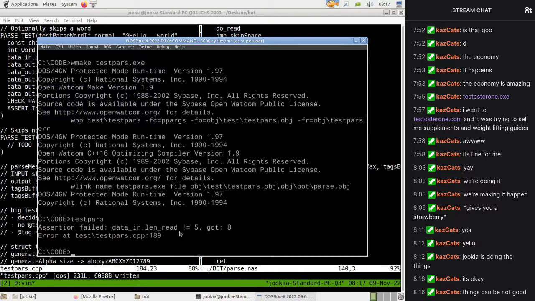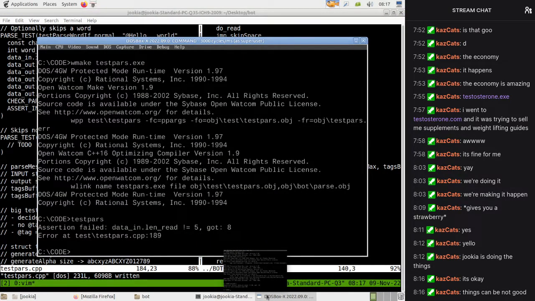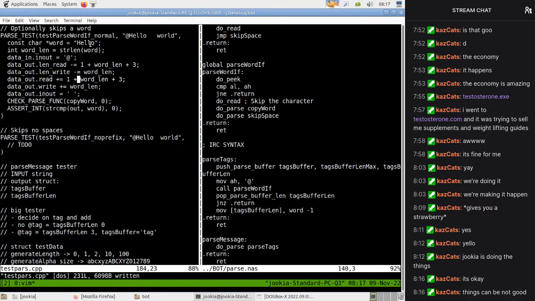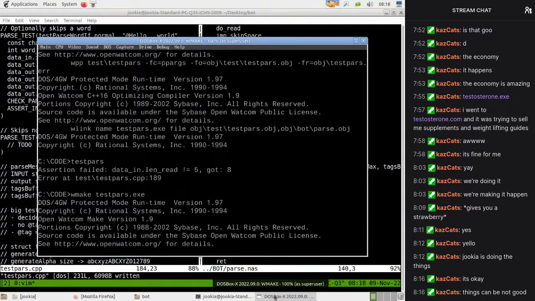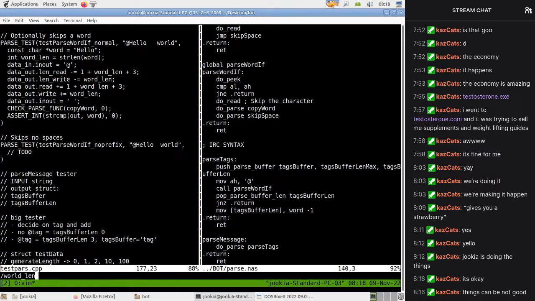Length read, data in length read doesn't equal 5. Got 8. Data in dot length read doesn't equal 5. Okay, that makes sense, for 5 is 1, 2, 3, 4, 5. Plus 6, 7, 8. Where is that coming from? Where's the 5 coming from? I can only assume it's coming from word length here.